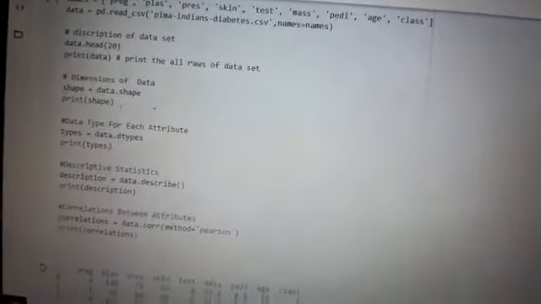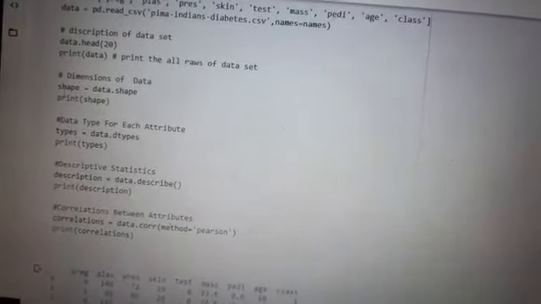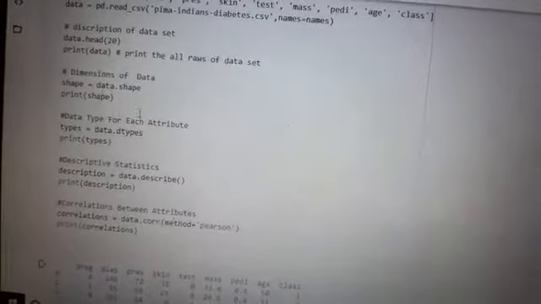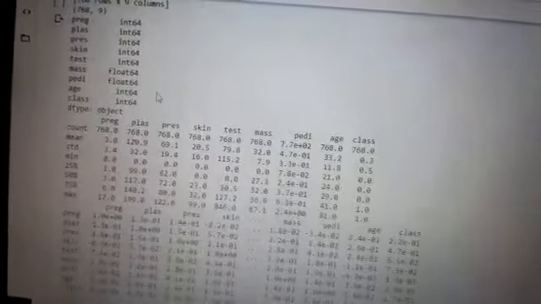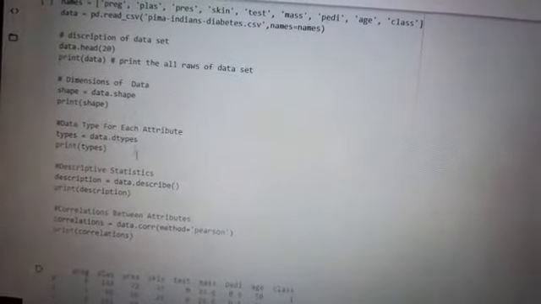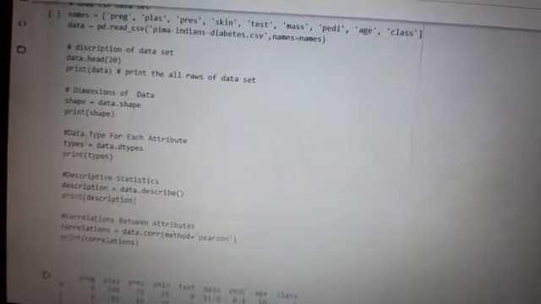Now after that description of data, I need to check the dimensions of the data, and for dimensionality I have the command shape equal to data.shape. So after that if I print my shape, then I am getting this kind of data. So my data set is of size 768 by 9, and after that dimensionality I need to define the data types of each attribute.